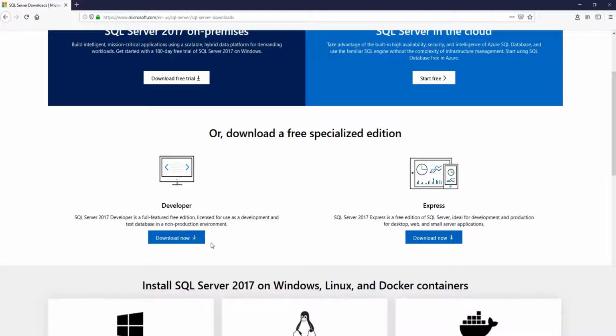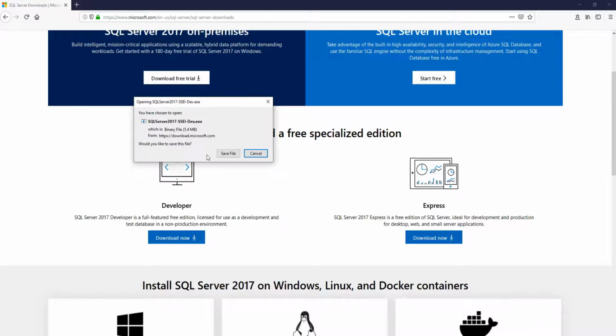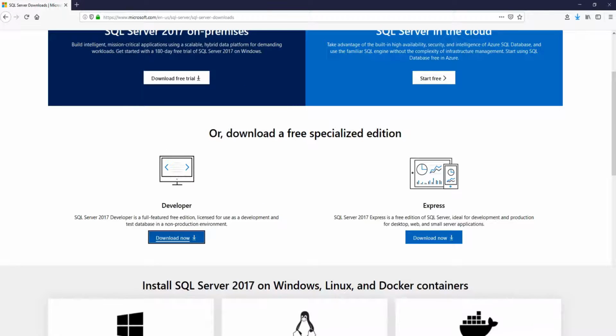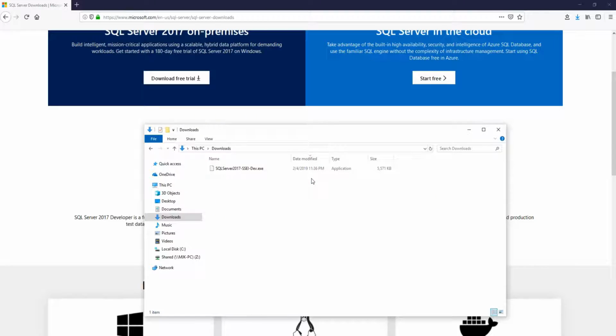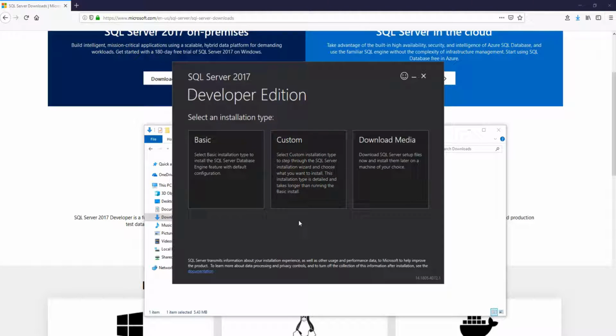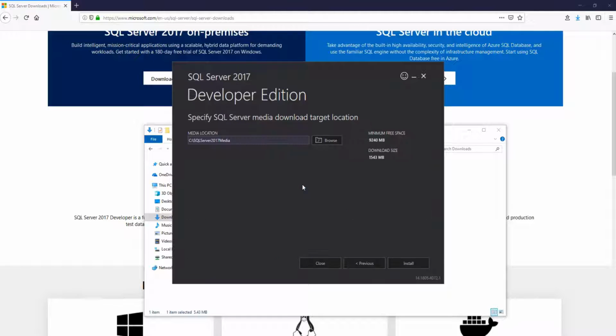So for here, what we're going to do is click download now, save the file, and go to our downloads. And from here, we can run this installer. Now, when we get here, what we're going to select is custom, because there's a few features that we're going to make sure we specifically choose to install. You can keep this as the default. This is just where the files are going to go during the installation.